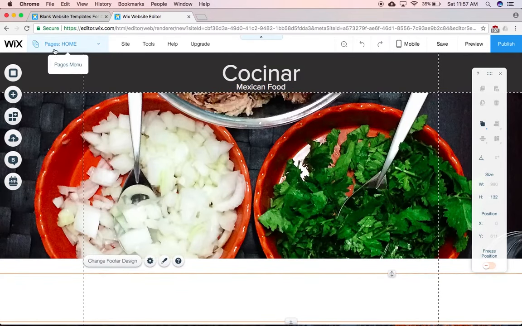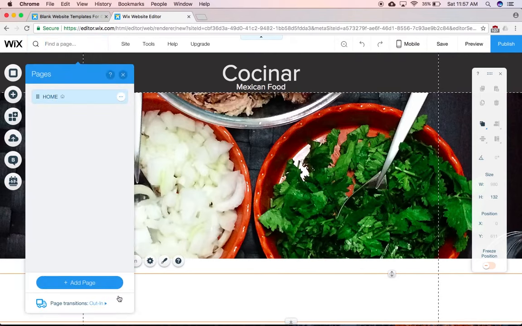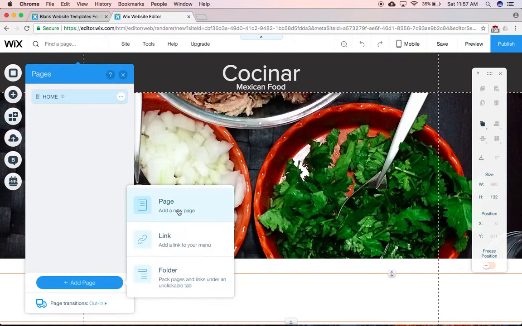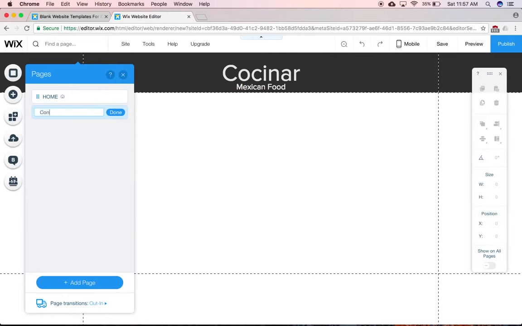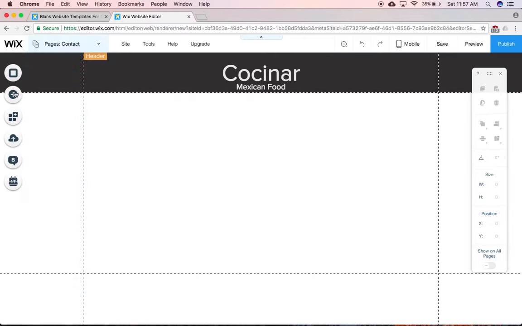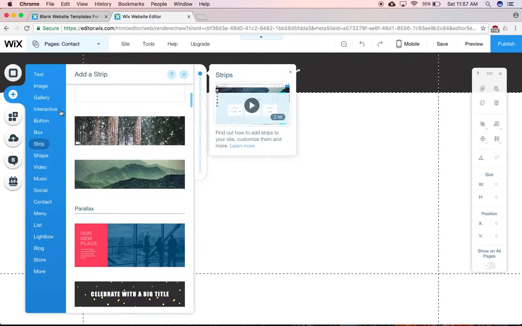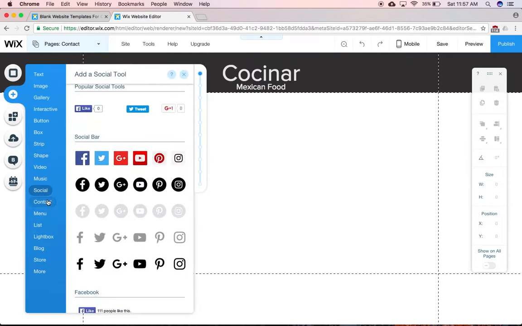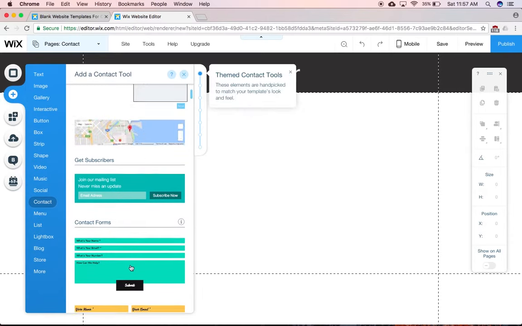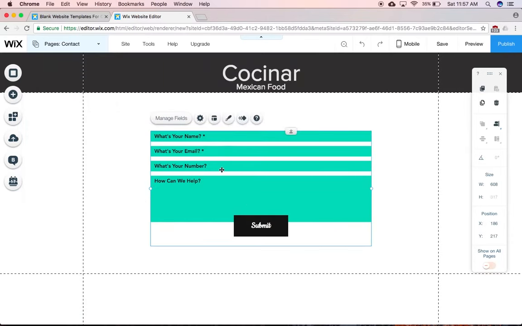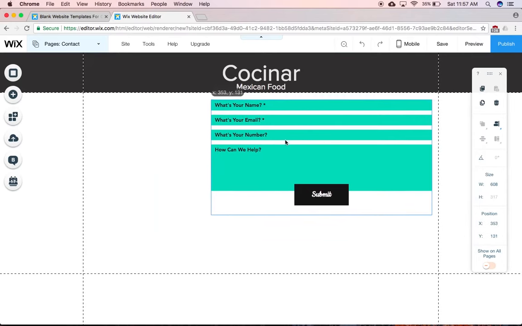We also want to have a contact page. So we're going to add a page, and we're going to name this one contact. And so a few things are necessary for a contact page. One is probably a contact form, right? So we're going to have this contact form. We're going to put it right here.